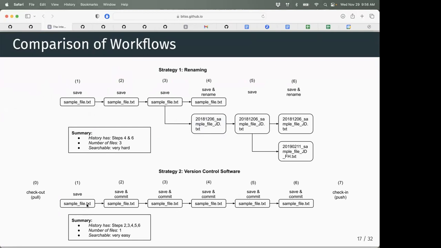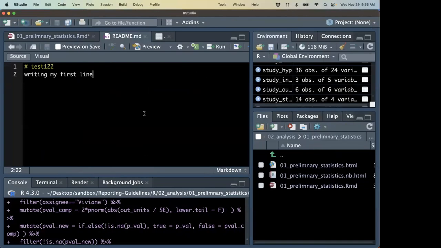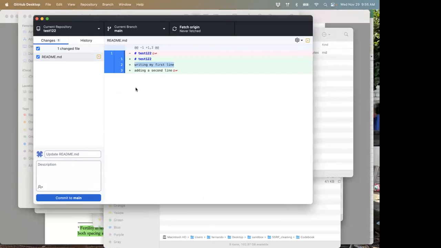We're here. But say that we add a second line, or it could be 20 lines. This is just pretending that we're running some analysis. So very creative, adding a second line. I will save. And now it's saying, okay, you have added something else. So let's assume that we have done something potentially meaningful and we want to keep track of it. And so we're going to take our first snapshot.